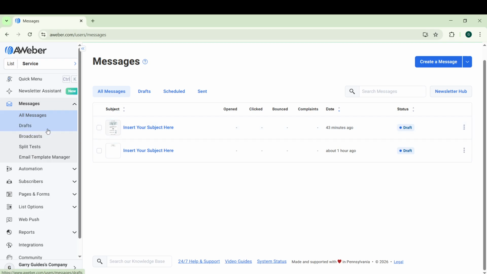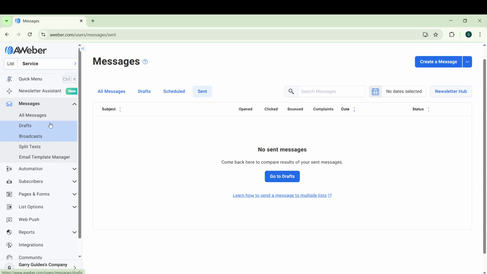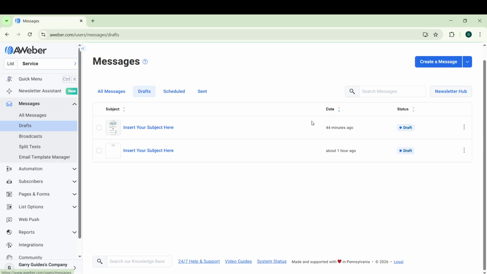If you entered a From address that Aweber has not verified before, you will need to confirm it. Go to the inbox for that email address and look for the verification message from Aweber. Open it and click the verification link inside. Until this is completed, Aweber may not allow that address to be used as the sender.